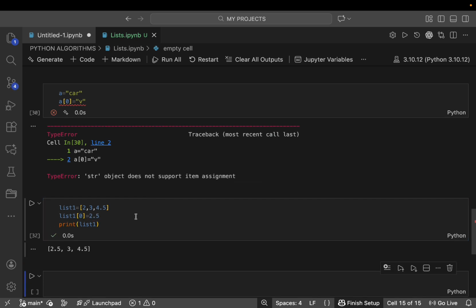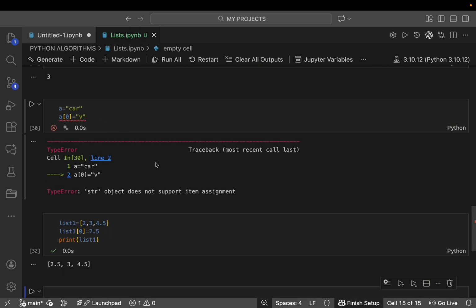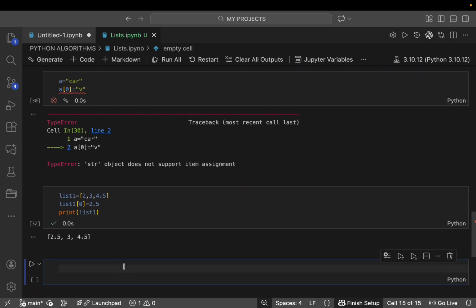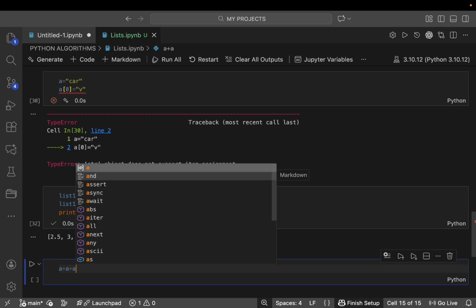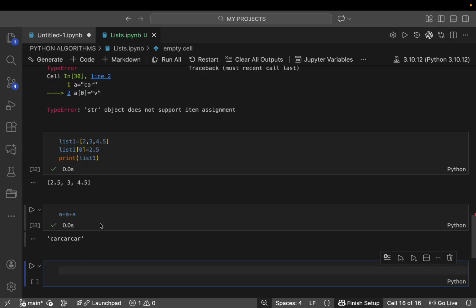So it's possible. So lists are not immutable. We can change. You can replace any element of a list with something else, but you cannot do it with strings, as you may remember. And for example, you can write a plus a plus a. It will be car, or to replace it or to shorten it, you can write a times 3.